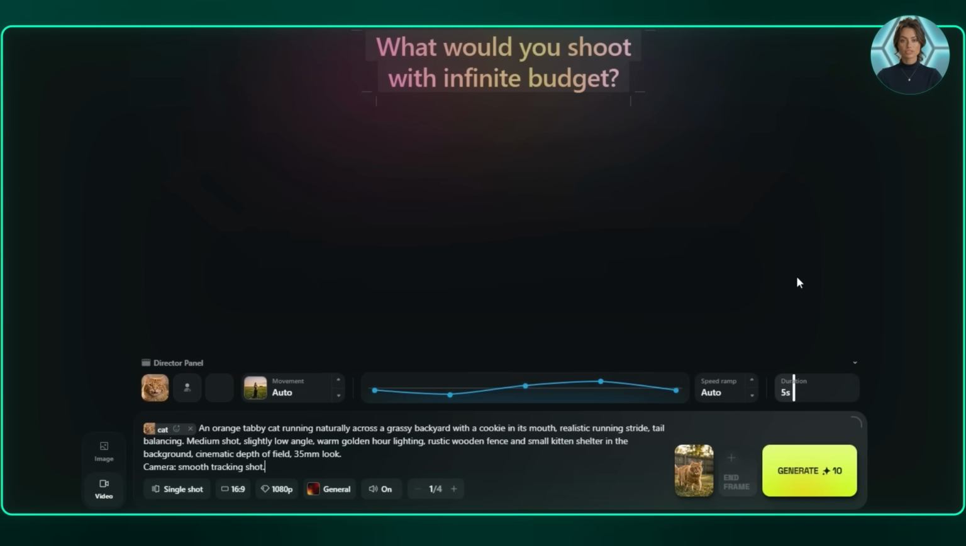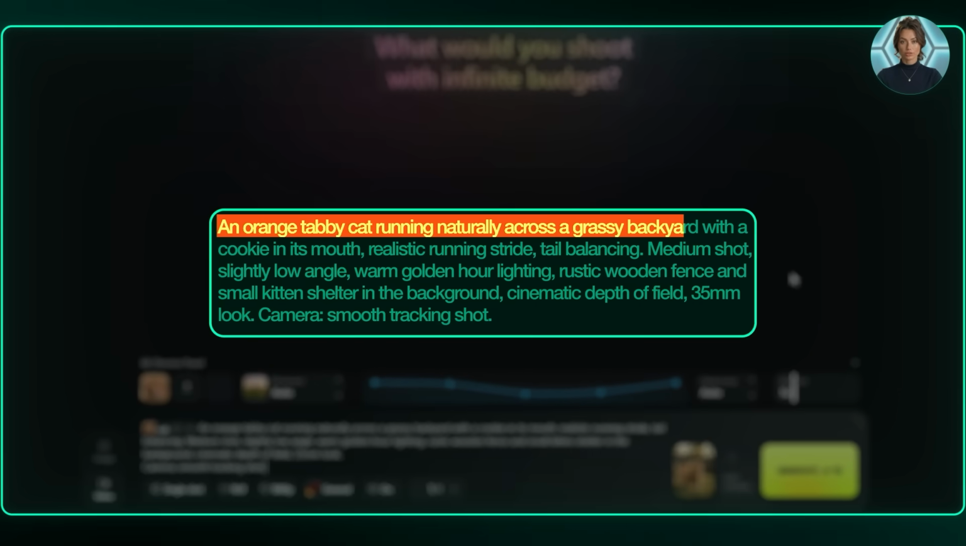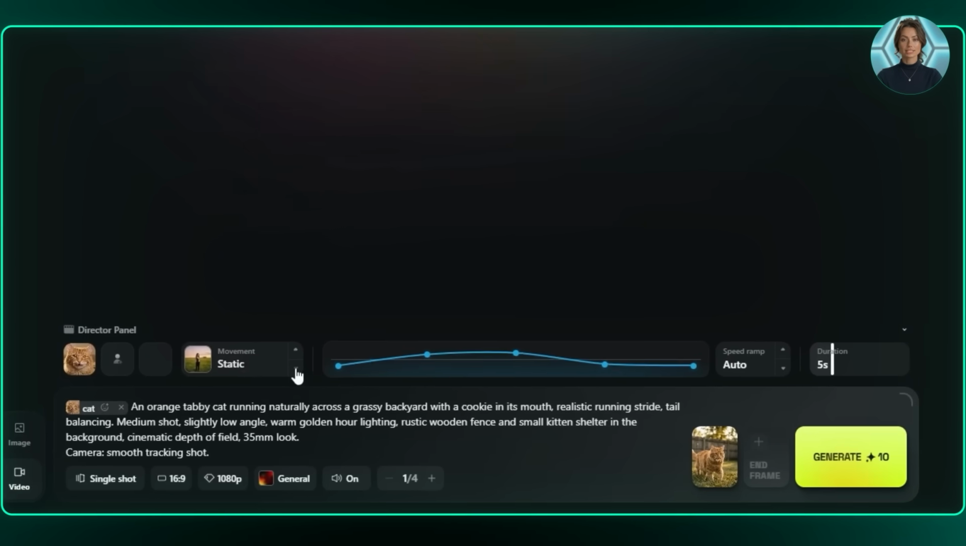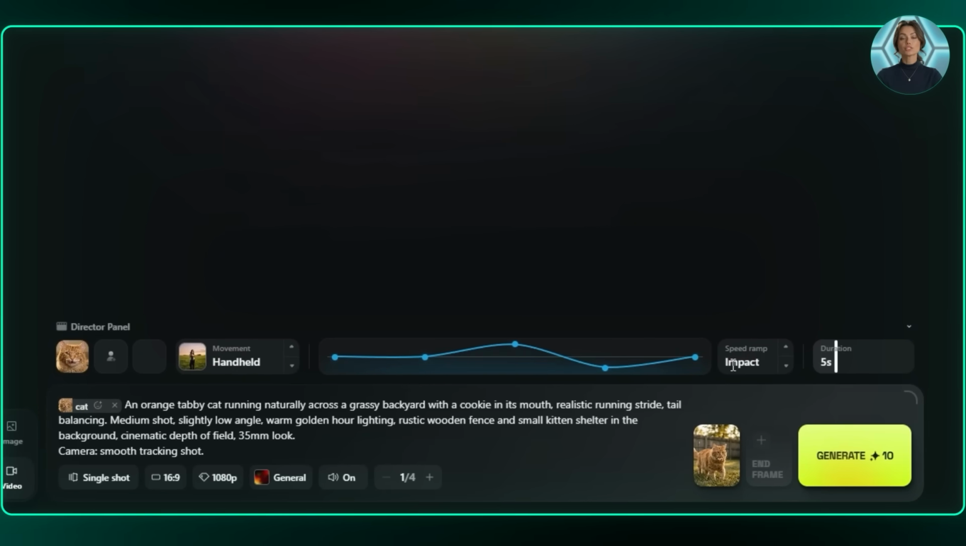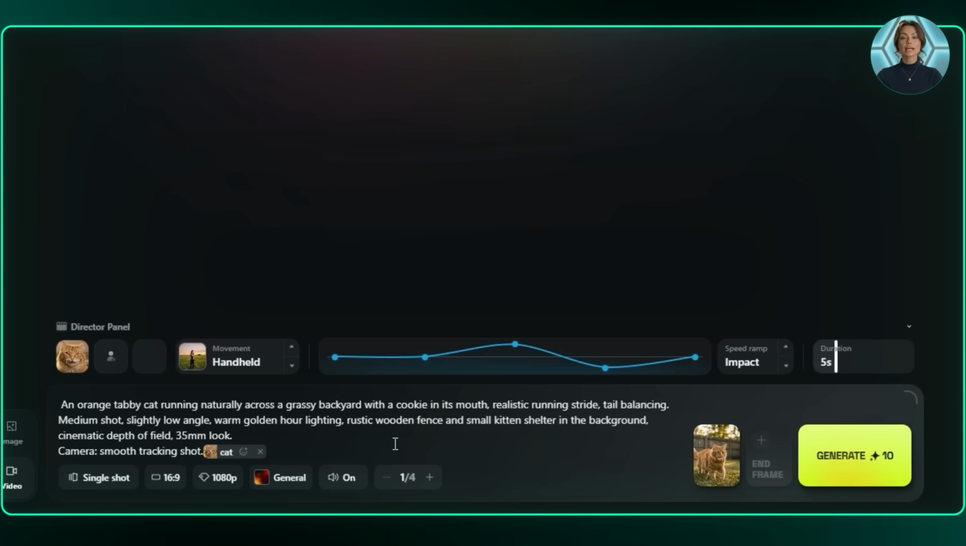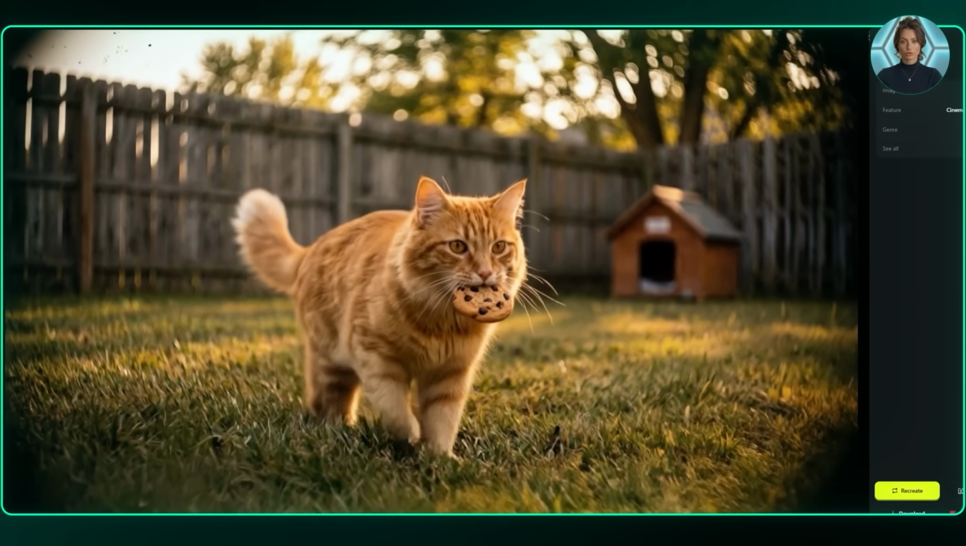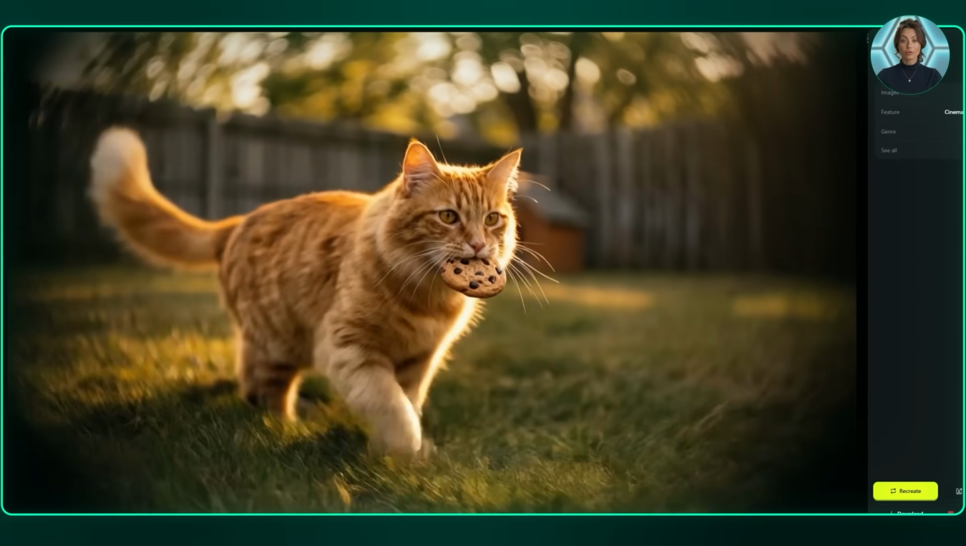Next, I paste a prompt describing a cat walking across a grassy backyard carrying a cookie, set the camera movement to handheld, change the speed to impact, set the duration to 5 seconds, and the quality to 1080p. Then I tag the cat reference inside the prompt, select the action genre, and click Generate. And here is the result. The movement feels natural, and the character consistency is very accurate.